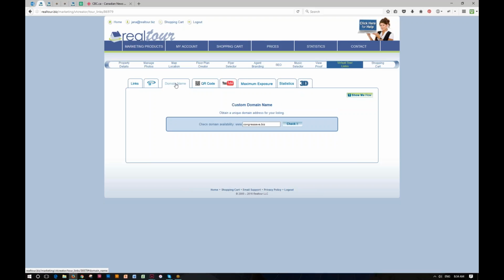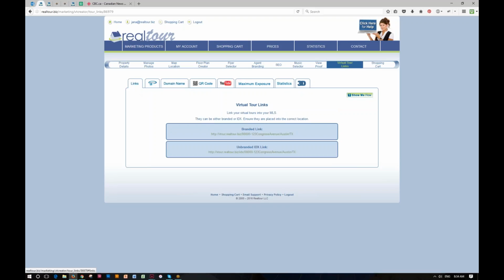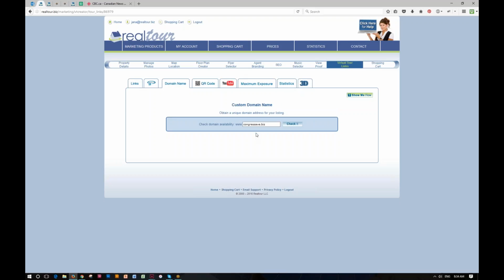Domain name. This is optional. If for whatever reason you don't like the look of your link, because this is what your domain name basically is right here, you can go in and purchase a new name. Type in whatever you want it to be, 123 Congress Avenue, whatever the address is, and you can check and see if it's available. If it's available, you can add it to your shopping cart. I believe it's $19.99, an additional $20 if you want to have a custom domain name.